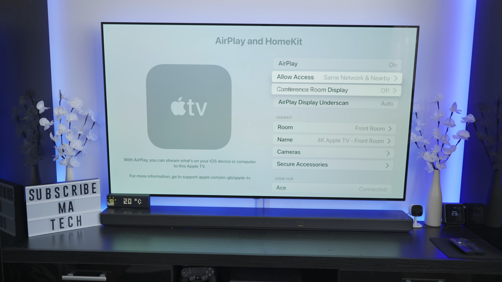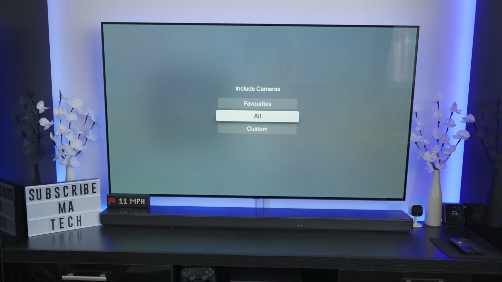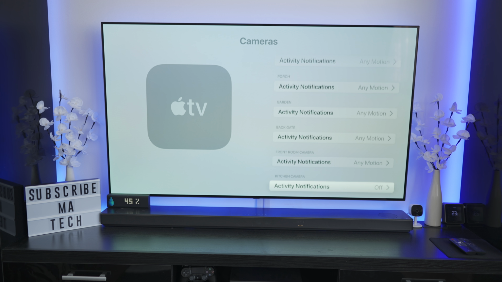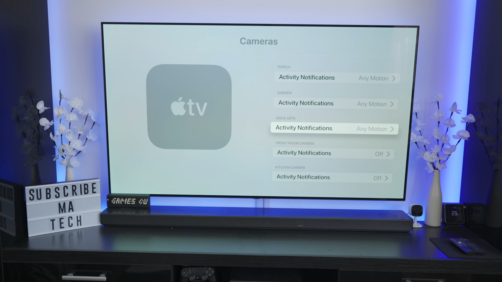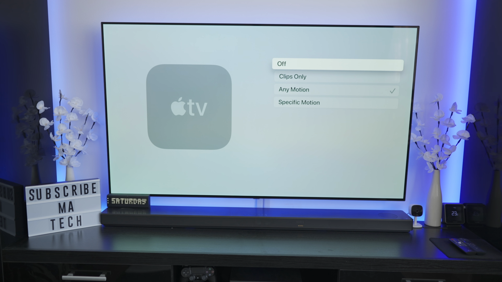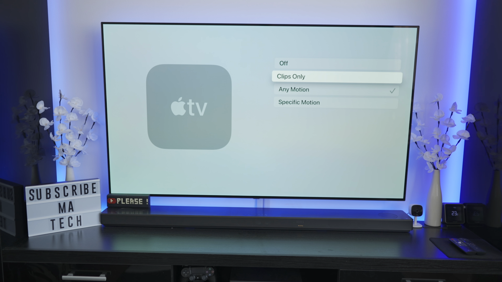If we just come back in and come down to cameras again, we'll turn these ones back off again. But yeah, if we go to the back gate one, for example, you've got clips only, which will require some sort of iCloud plan in order to do this, and it'll be a similar thing for specific motion as well. So you do get to choose between having people detection on or off, animals, vehicles, and packages.